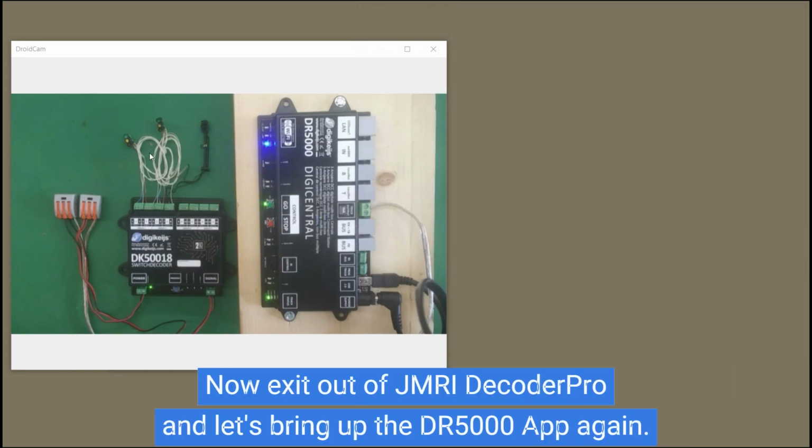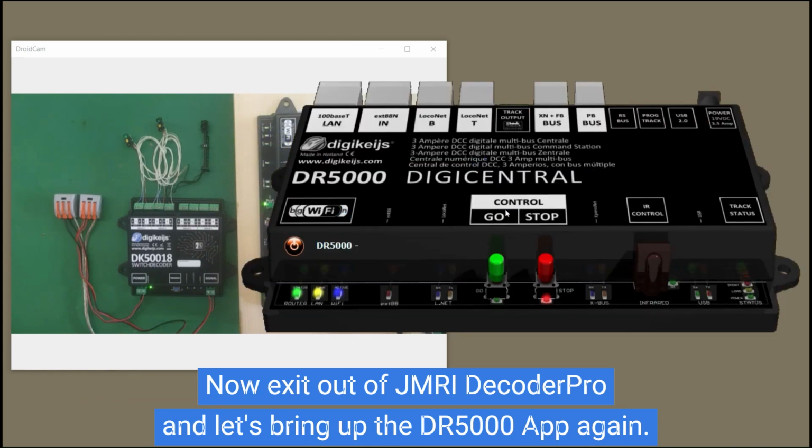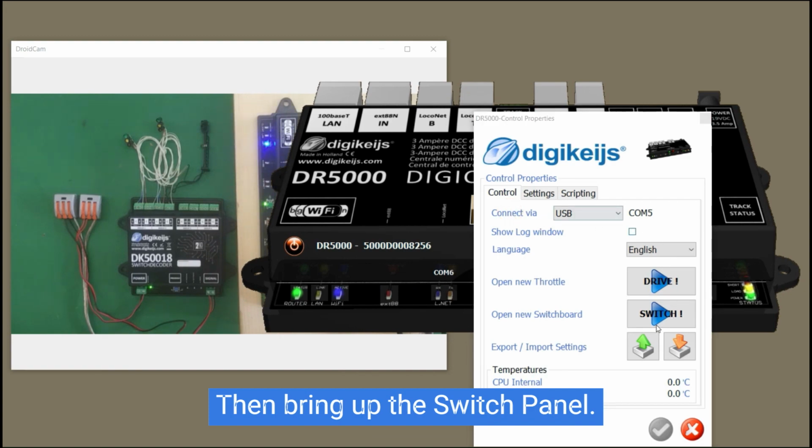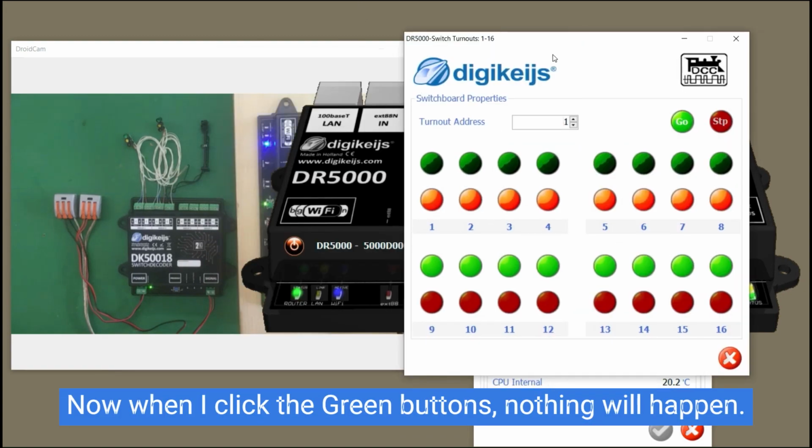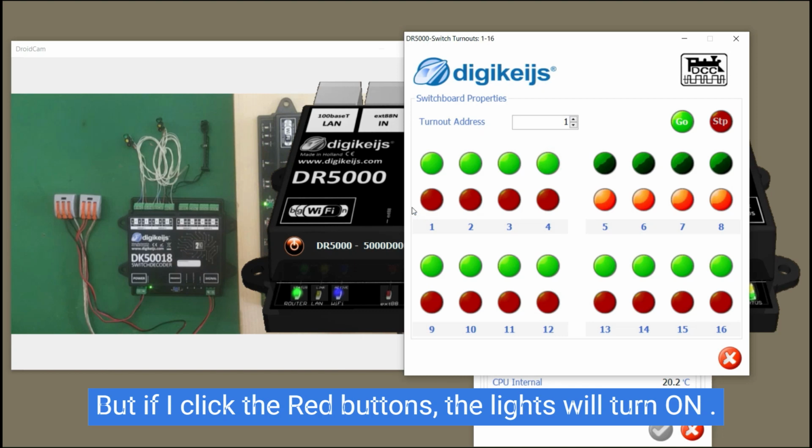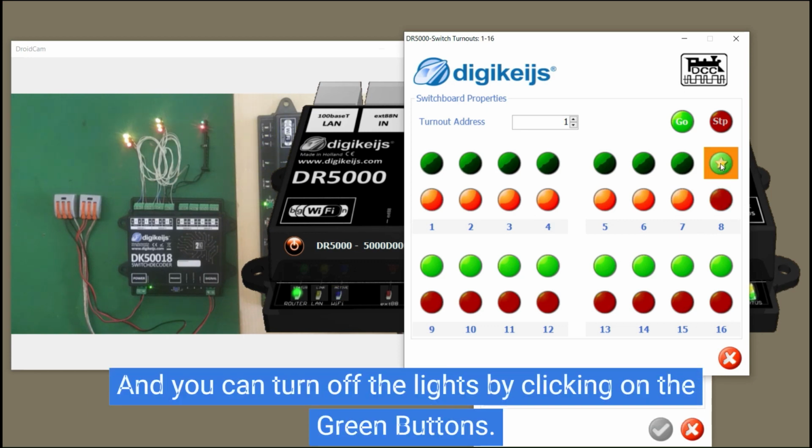Now exit out of JMRI Decoder Pro, and let's bring up the DR5000 app again. Then bring up the switch panel. Now, when I click the green buttons, nothing will happen. But if I click the red buttons, the lights will turn on, and you can turn off the lights by clicking on the green buttons.